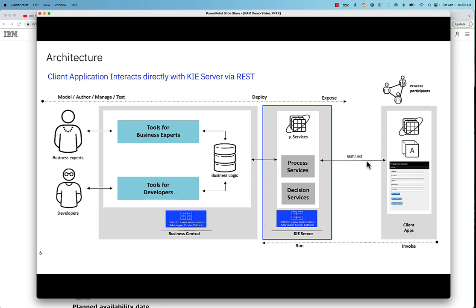Now, usually you have custom client applications. These could be .NET apps, Java apps, or HTML apps. They will then call this workflow engine, rule engine, through a set of APIs such as REST APIs. Now, for our demo, we'll just use the Business Central because it has some administrative tools and user interface tools for building workflows.